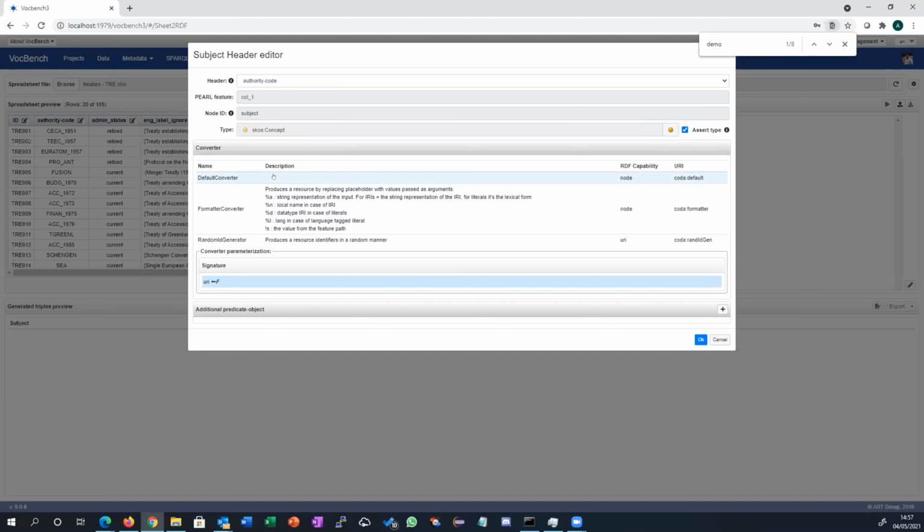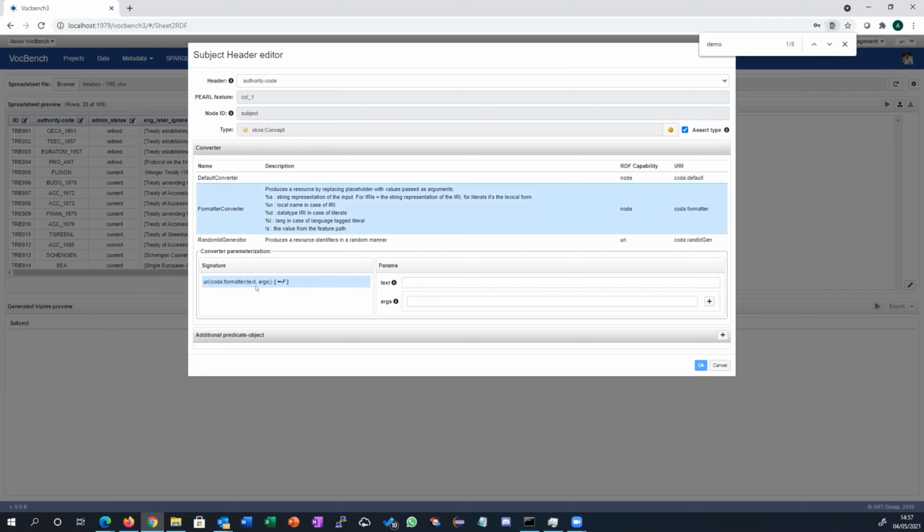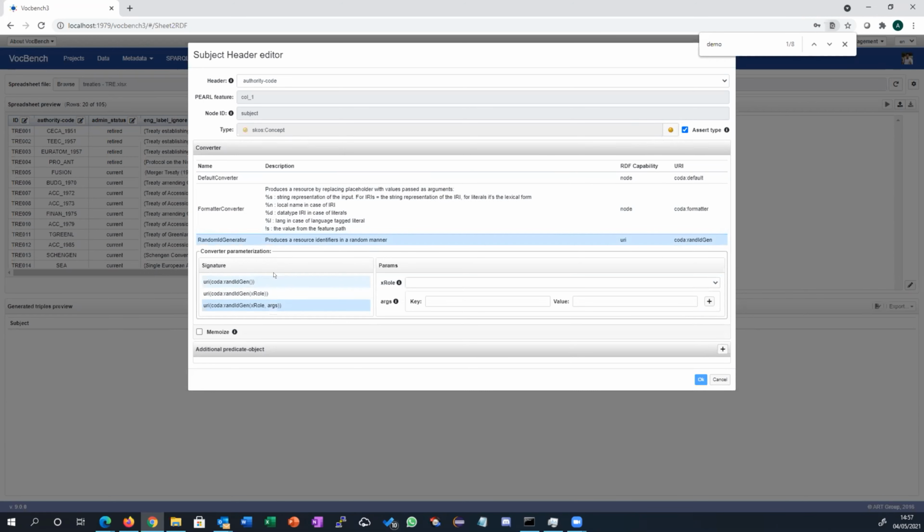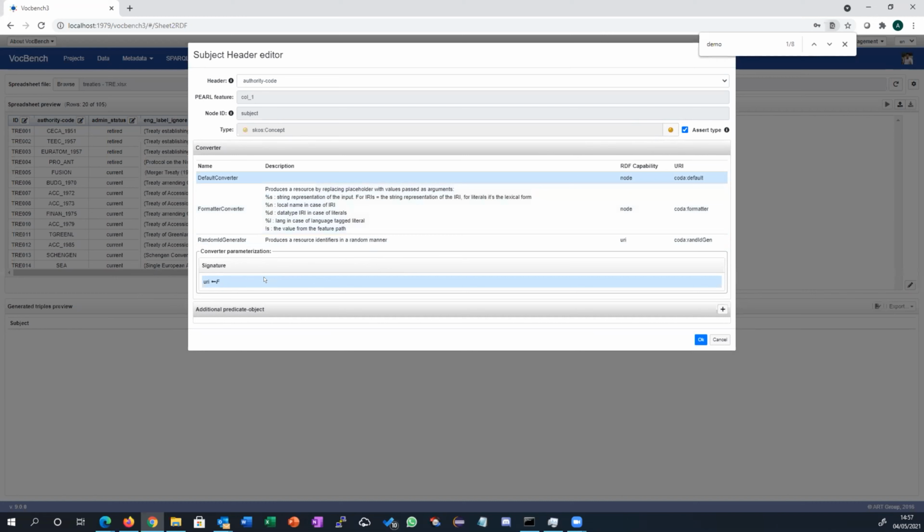The default converter does this process. There are, as you can see here, various converters with different options for being invoked. You can see here the different signature of each converter. For example, this one has 3 signatures, the random ID generator, and the default converter has just one. The default converter has no parameters. It's very simple. It just takes the feature that is given as an input, in this case the value of the cell of the authority code column, and then this is transformed into a URI.